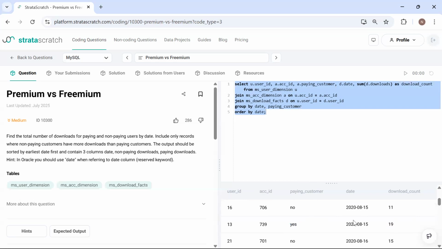So what it means is that on this day, there were several paying customers and this much download has happened. On this date, non-paying customers made this much download. There can be different non-paying customers, and that is why we did sum, so that for a particular date and for a particular type of customer, we can get the download count. So this is what we have done till here.